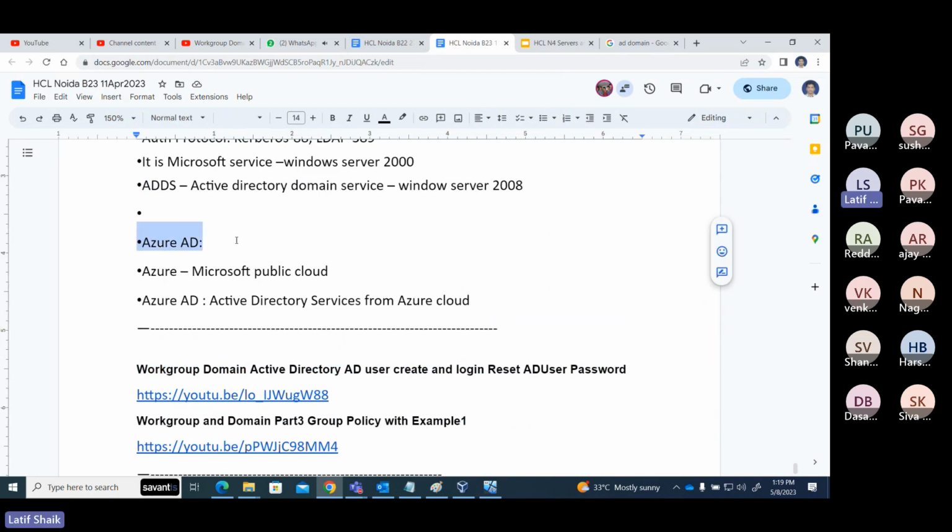Azure AD. Nowadays the word Azure AD is also coming. What is this Azure AD? Azure is a Microsoft public cloud. You know AWS from Amazon; in the same way, Azure is from Microsoft. That's simple. This Azure is a Microsoft cloud platform, also providing Active Directory services.